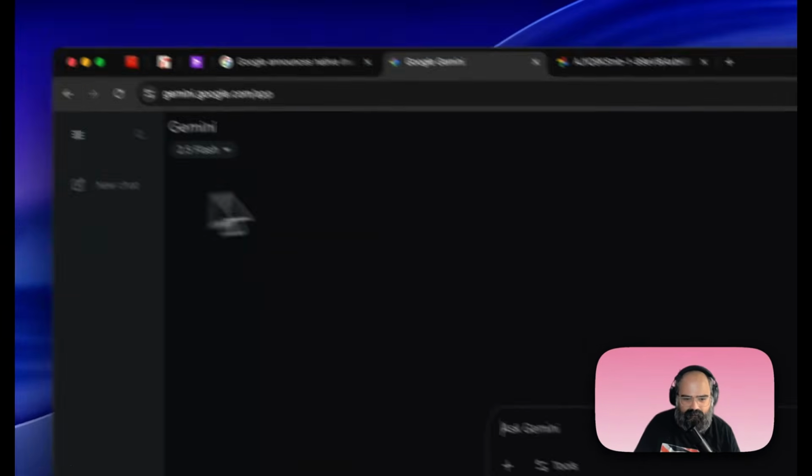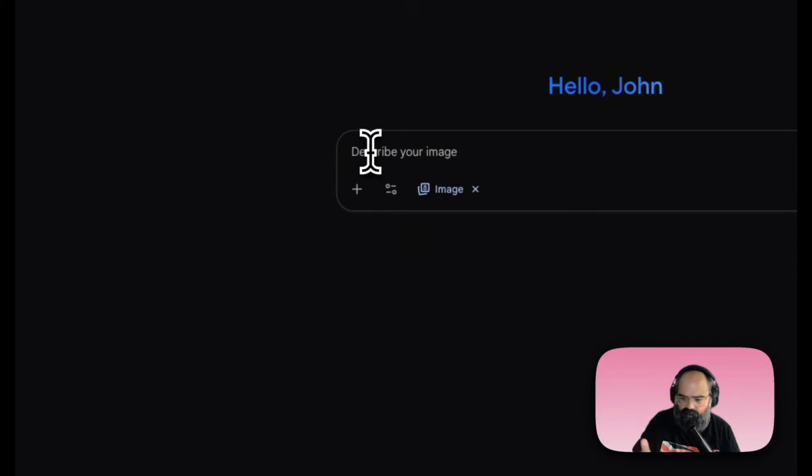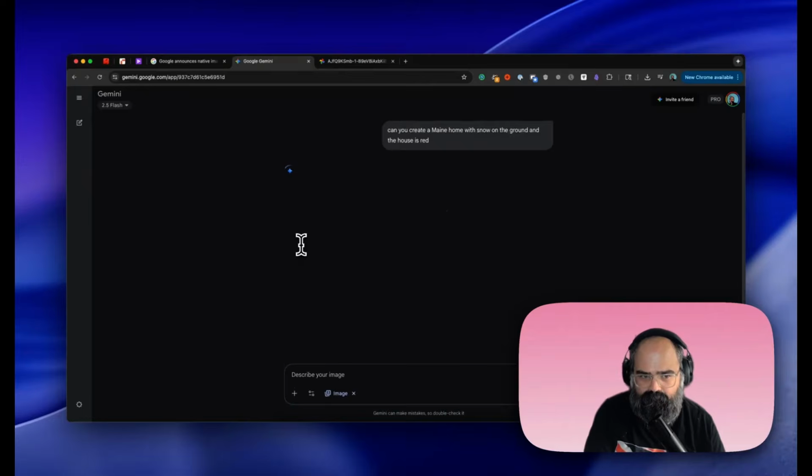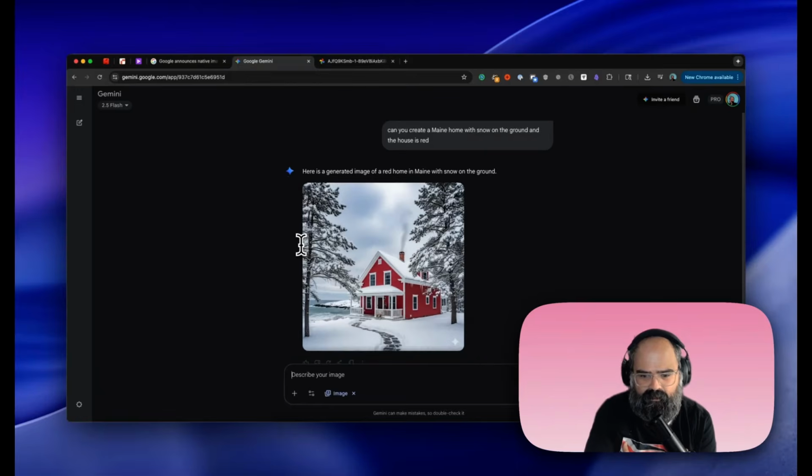Okay, so let's see what we could do if we go straight from an AI image and then edit an AI image. Can you create a Maine home with snow on the ground and the house is red? We'll see if we can just create a house, and then we'll see if we can change the color from the output. Or maybe add something to it.